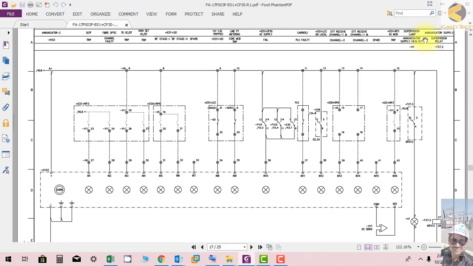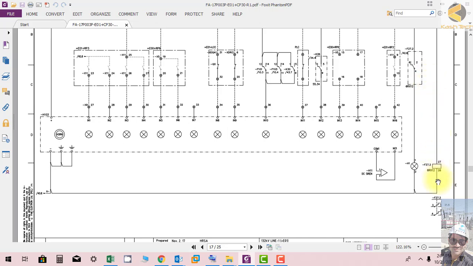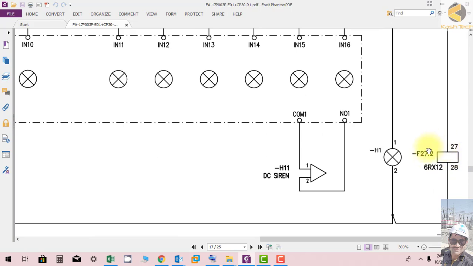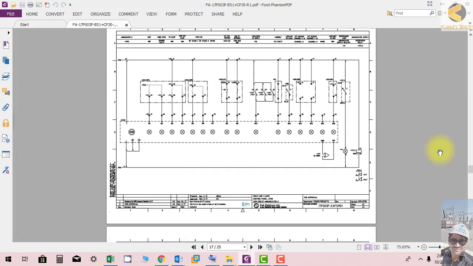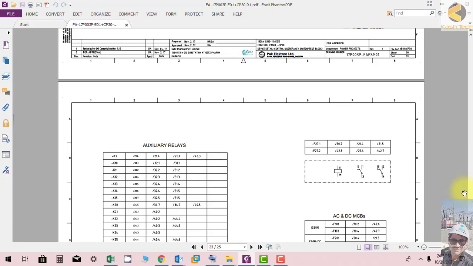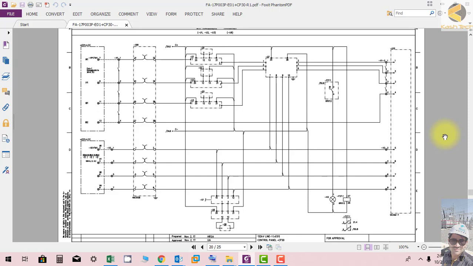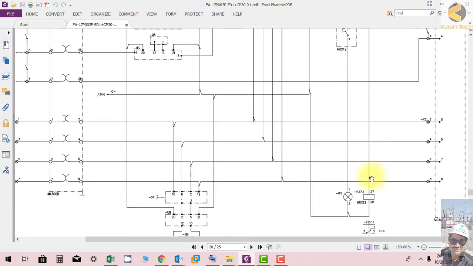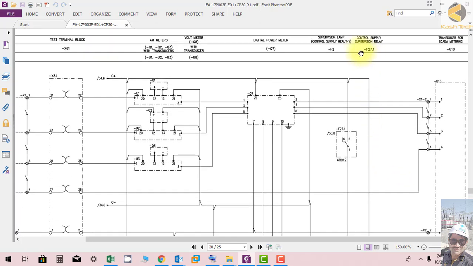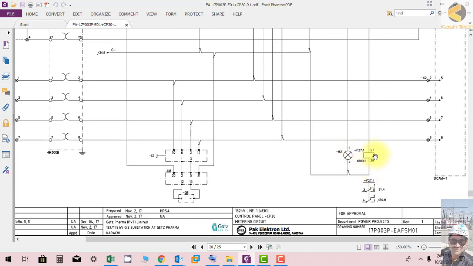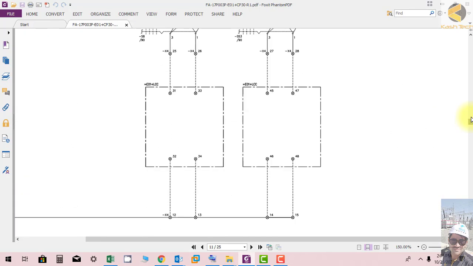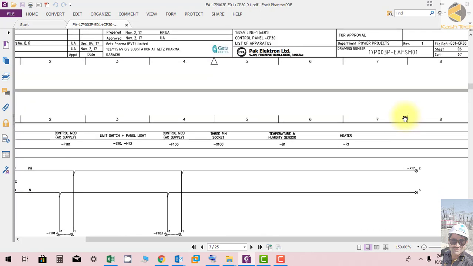So this is the supervision relay F27.2 that we have seen in the component list or operators list. The type is 6RX12, and it is installed here. Another sheet was sheet number 50. Here you can see another relay, which is again the control supply supervision relay, monitoring the control supply installed here. So in this way you can track the components using the operators list.